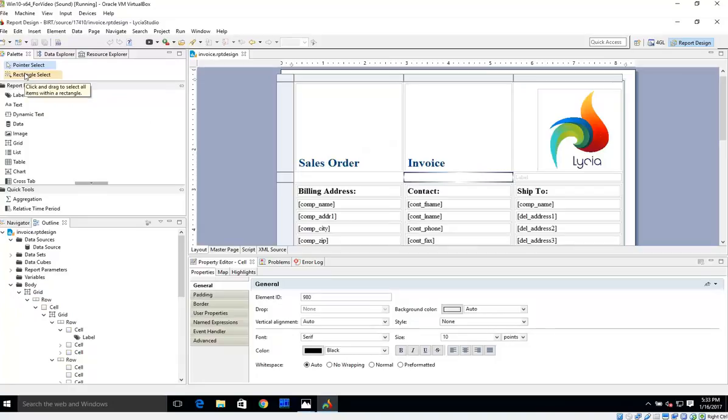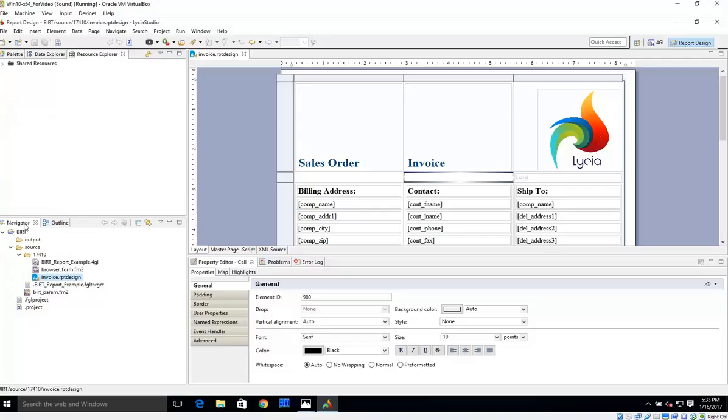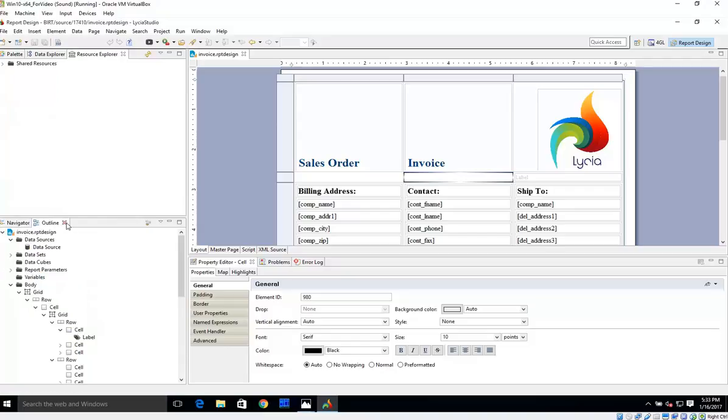Palette contains the BIRT visual report elements such as labels, tables, charts, and others, and is used to design the reports along with the layout view. Data Explorer organizes your data sources, connections, and datasets queries. Resource Explorer view lists all source files within the resource folder. Navigator is designed for navigating through projects. The Outline view provides a compact overview of your entire report structure.